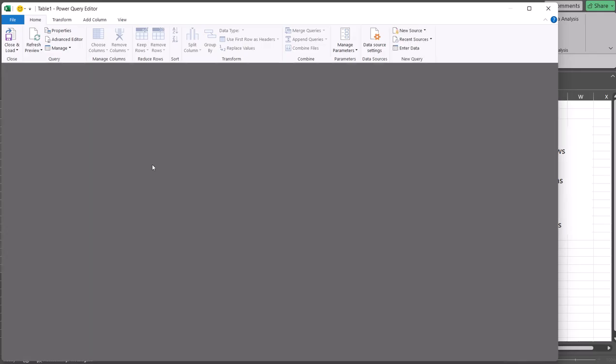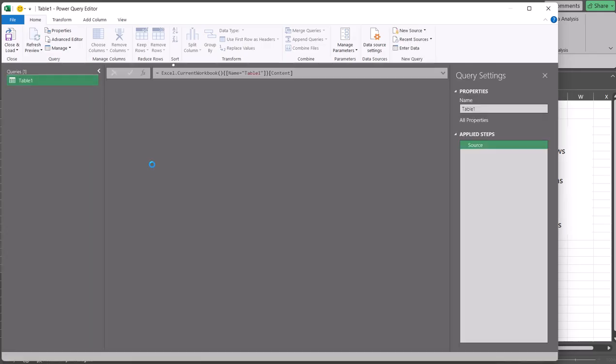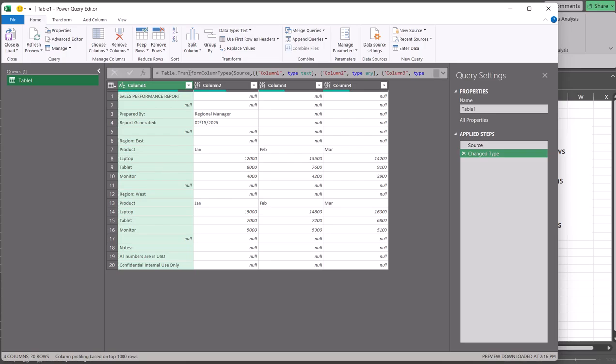Once the editor opens, you'll see how messy this data actually is. So now we're going to go ahead and clean this data up. So our first step in this particular case, since we have no headers, we're going to click on Column 1 right now, and we're going to remove some rows from here. So let's go up, select that, Home, Remove Rows, and then we're going to remove some top rows here.